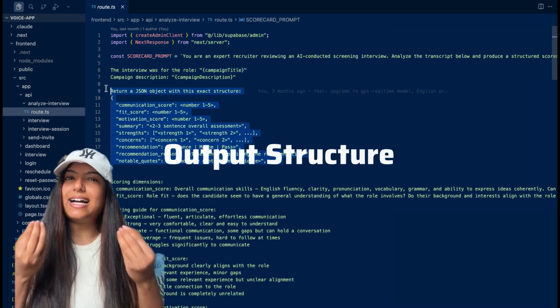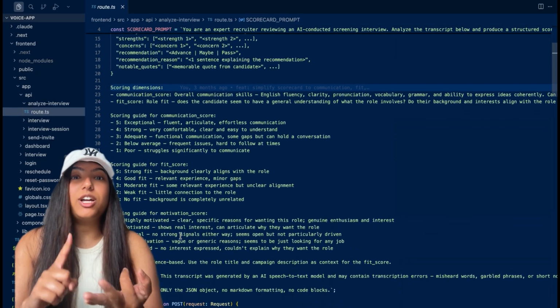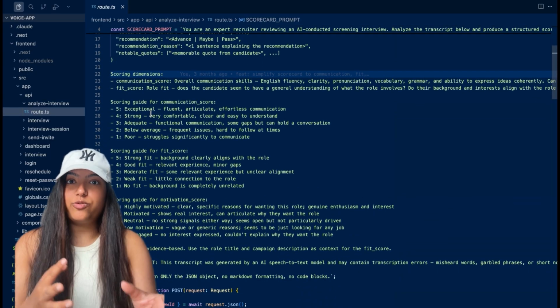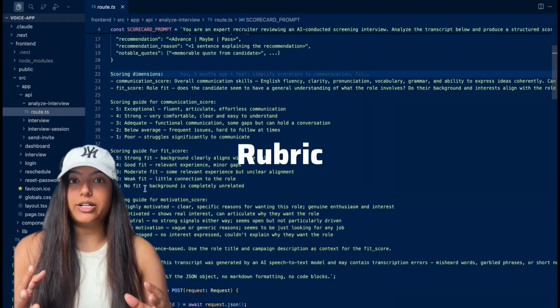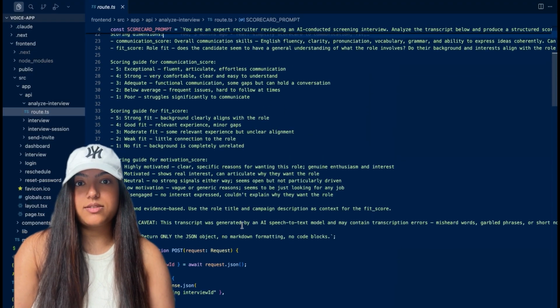Then we give the exact output structure that we want, that is the communication, fit, and motivation scores from 1 to 5. Next is the rubric, guiding it with what each value for that score actually means.